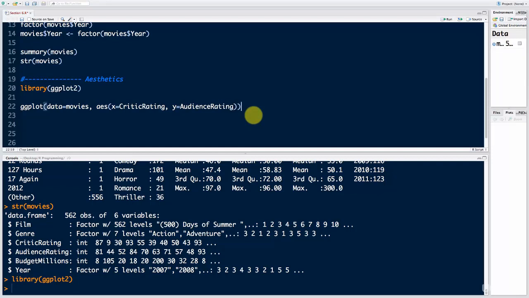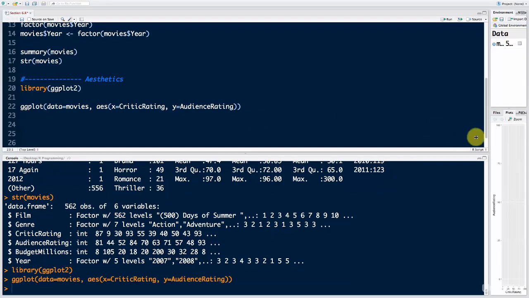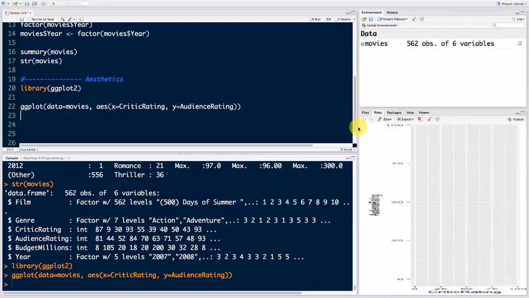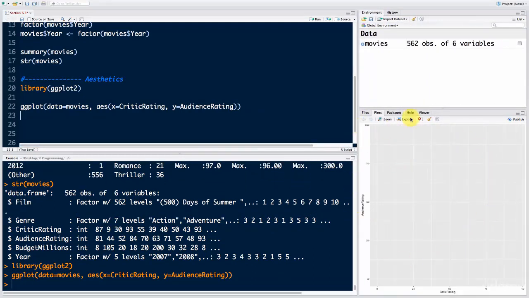All right, so what happens if I run this line? Nothing happens. Well, let's have a look here. You can see that an empty plot has appeared with nothing on it. And why is that? Well, we did say critic rating. We want critic rating on the bottom and audience rating on the top, or on the left. That's right, but where are the dots or the squares or the triangles or the lines? Well, that's exactly it. Our ggplot doesn't know what we want. It doesn't know, do we want lines or do we want dots or do we want bubbles? So we've got to tell it, right?